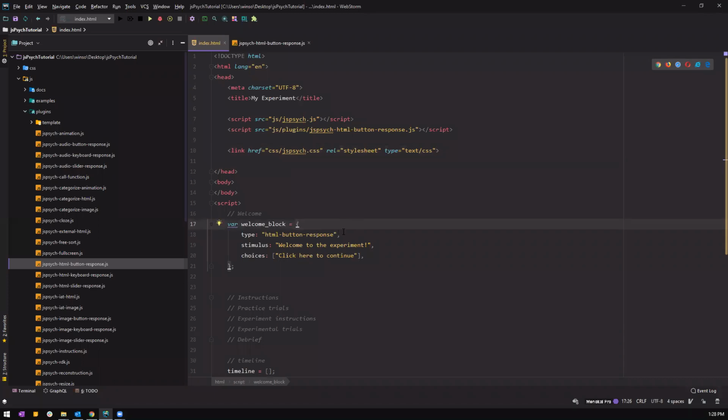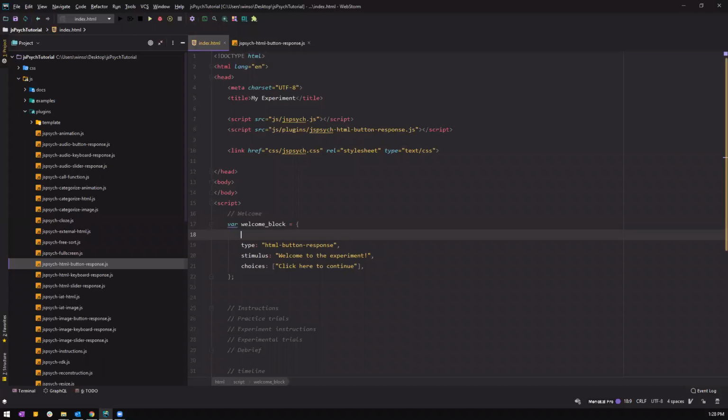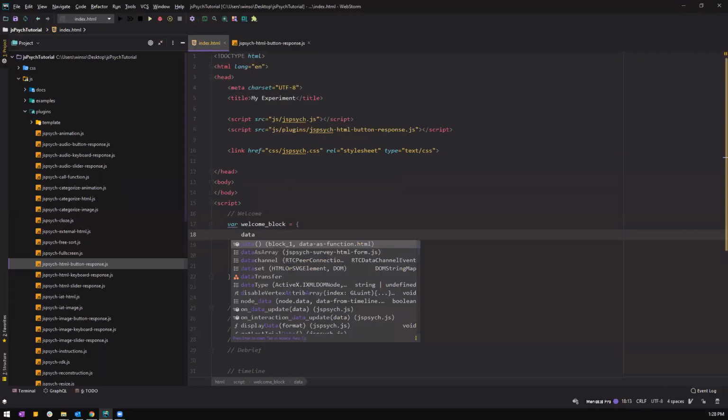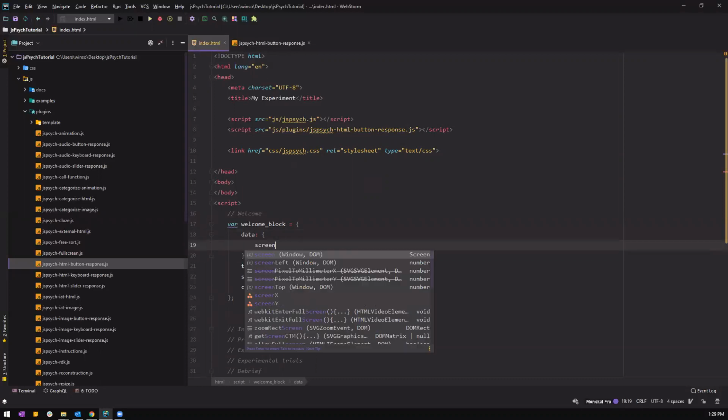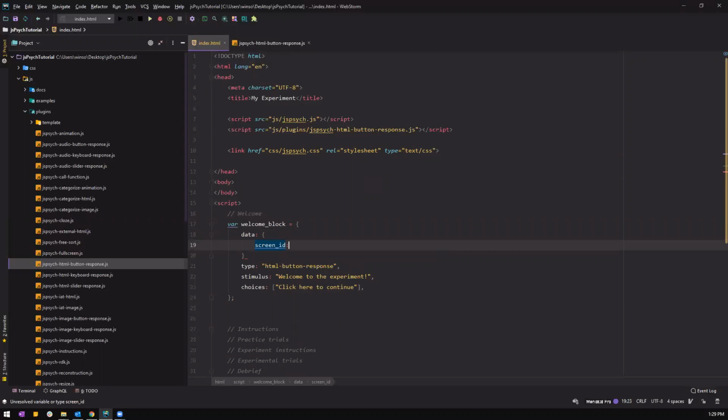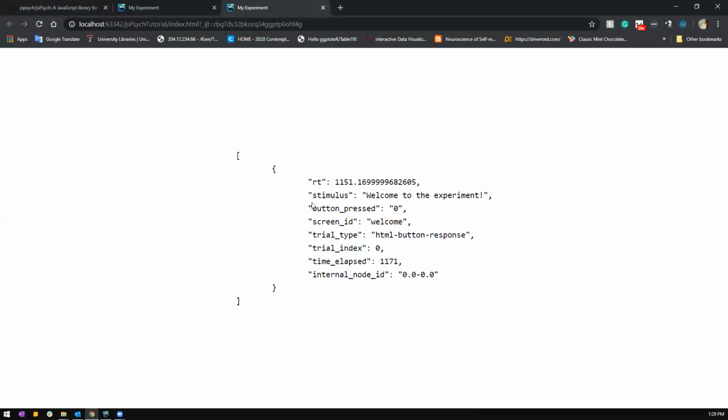So we need to add the data type to know that this belongs to a welcome screen. We can do that by data, and we add screen ID. So this is a welcome. And then comma. So let's run it again. And now we see it here. Screen ID, this is a welcome screen.